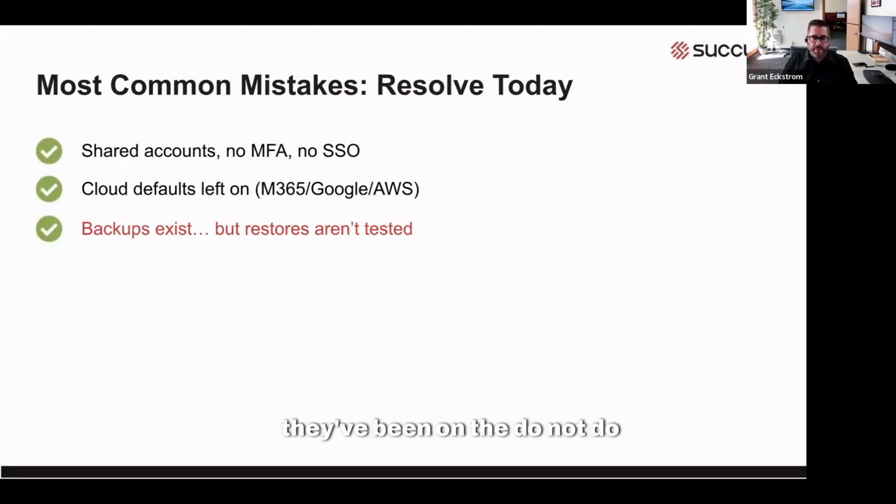One, they've been on the do not do list for the last 25 years, but it is really, really a problem nowadays. MFA is not new to the naughty list, but in the last couple of years, it has become no longer an advanced technique. It is a mandatory safeguard that you have to have in place to secure your company.